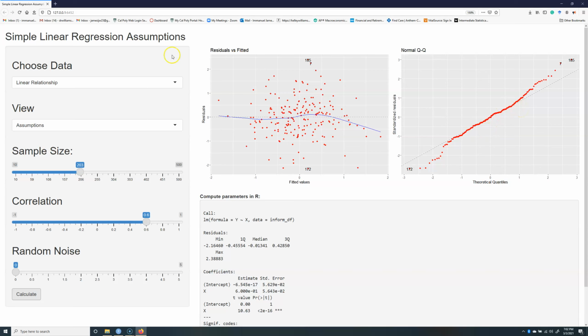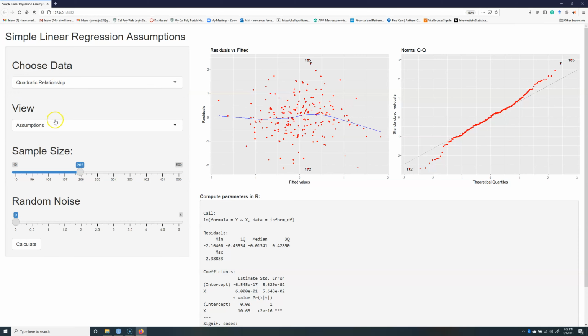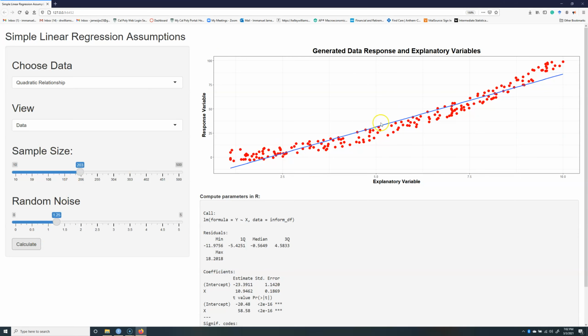That's fine. But let's see what happens when we generate data from a quadratic, where there's a quadratic relationship between our explanatory variable and our response. Let's go ahead and visualize this, and let's actually add some noise. Okay. So here you can see that the relationship between the explanatory variable and the response variable looks quadratic.